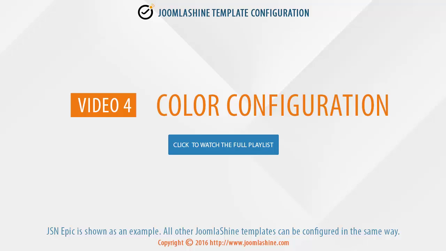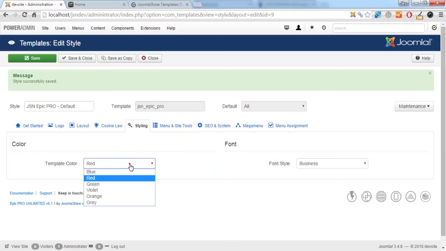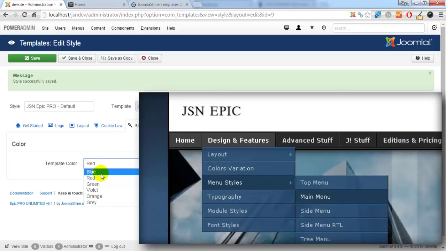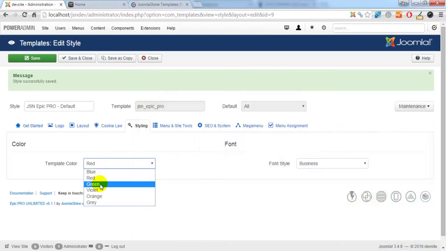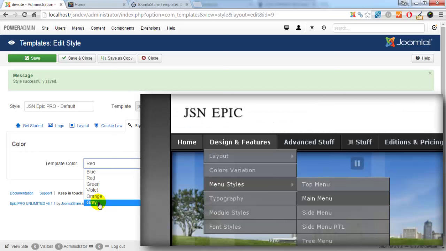Video 4, Color Configuration. JSN Epic Pro is used as an example. All other JoomlaShine templates can be configured in the same way. There are 6 major color variations: blue, red, green, violet, orange, and gray.